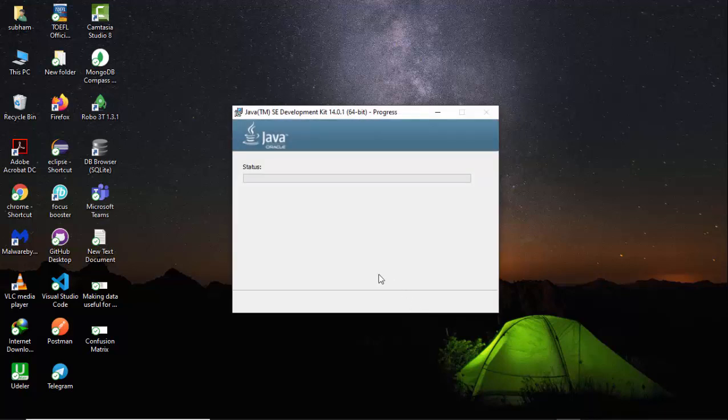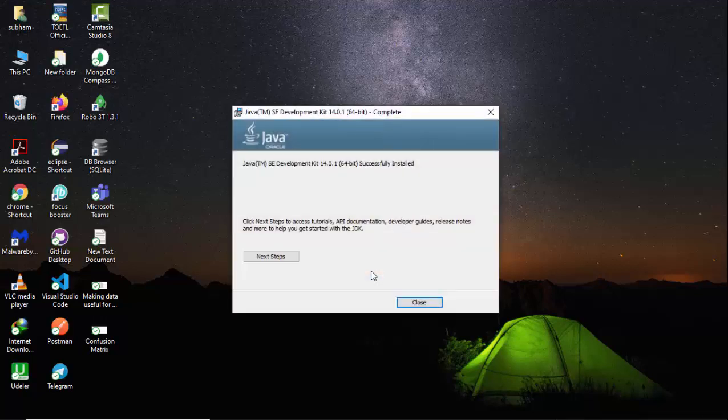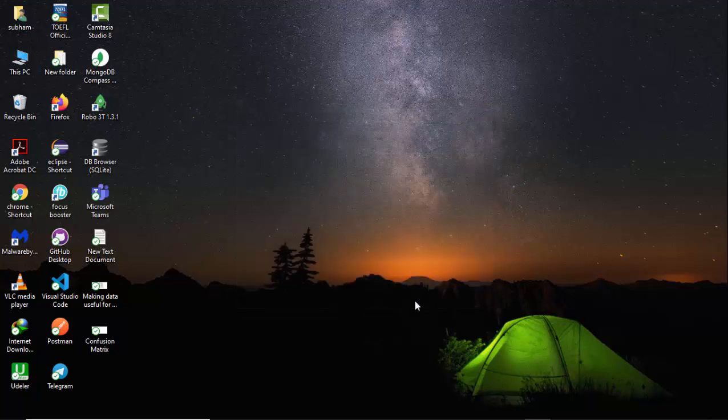Now it is installing the JDK. This will take some time. So the JDK has been successfully installed now. I'll close this window. Now the next step is to set the environment variables.